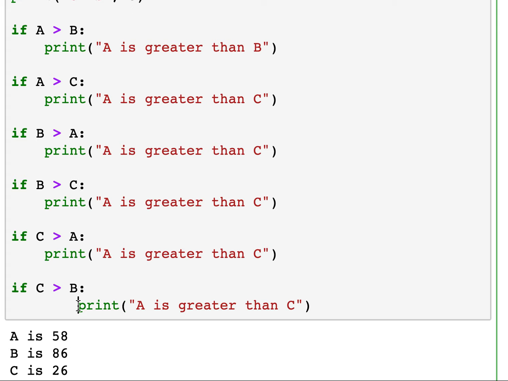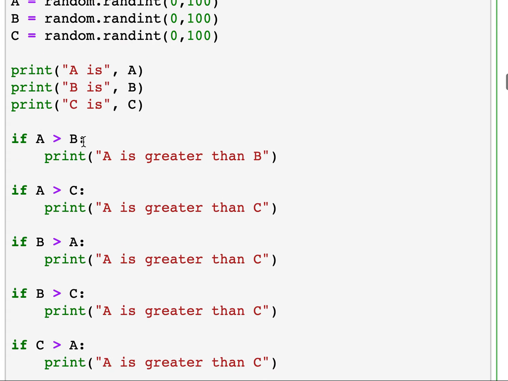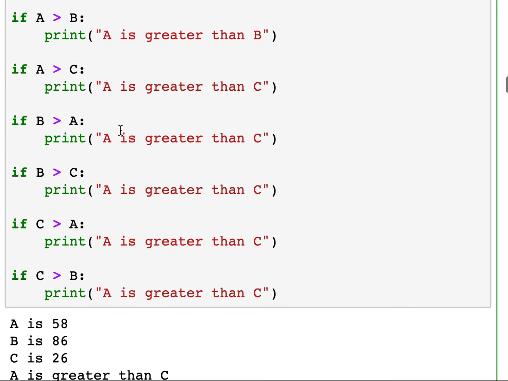So no matter what, something should be printed. A is greater than B, A is greater than C, B is greater than A, B is greater than C, C is greater than A, C is greater than B.